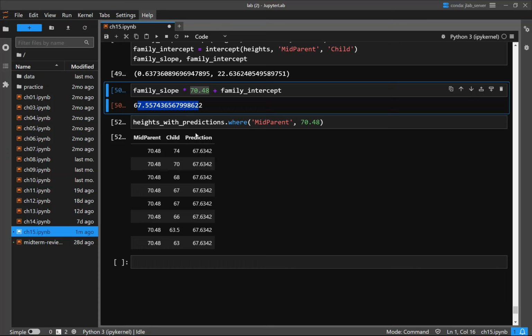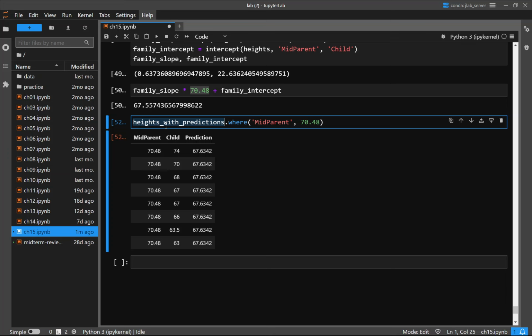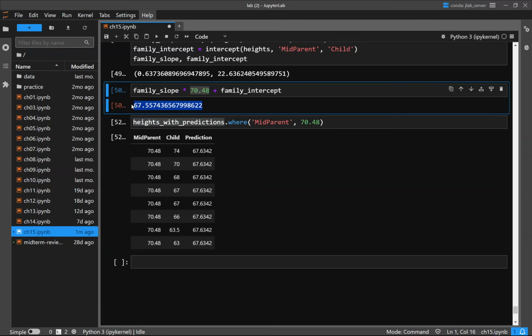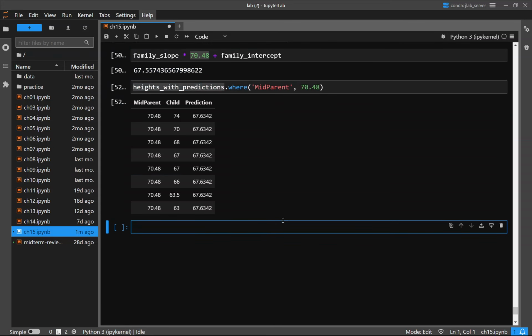Now, in addition to these, this was our predictions based on close by things, like an inch away on either side, or half an inch away on either side, so an inch away total. Let's add to this heights with predictions table the prediction that came from linear regression now. So like attach this to all the 70.48s. Let's see how we can do that.